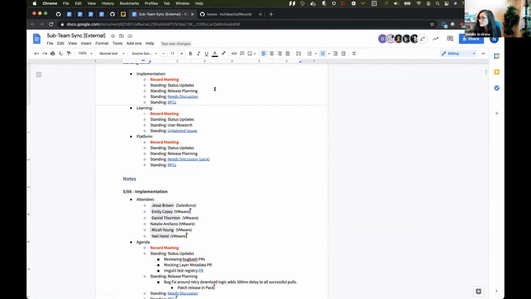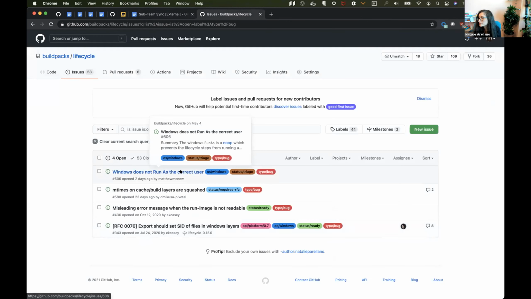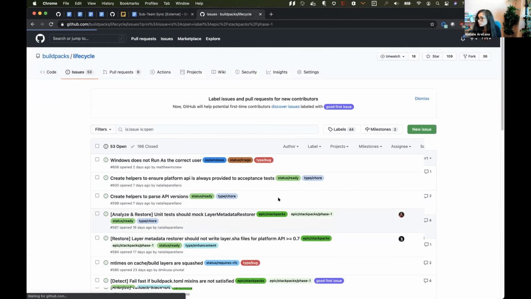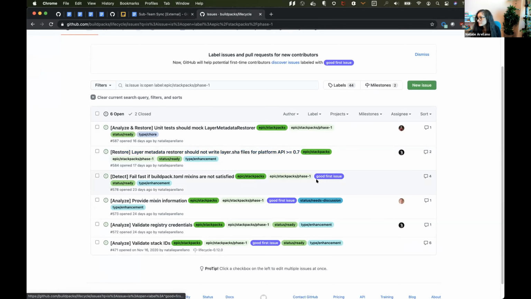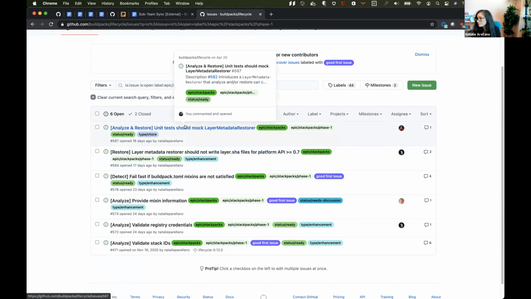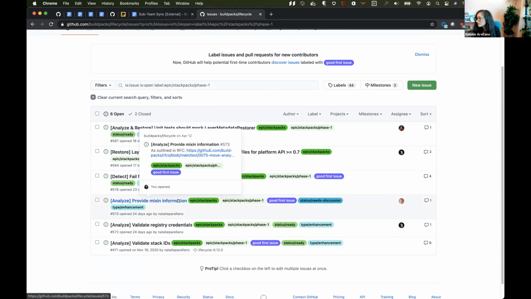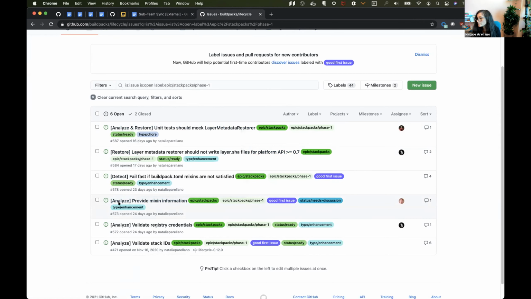I guess maybe it makes sense to also talk about the next milestone, which I guess is covered by this Stack Packs Phase 1 issues. I think, as Jesse said, we have a PR up for this one. And Marty from Red Hat said he'd be looking at this one. So does anyone have interest in working on other issues?